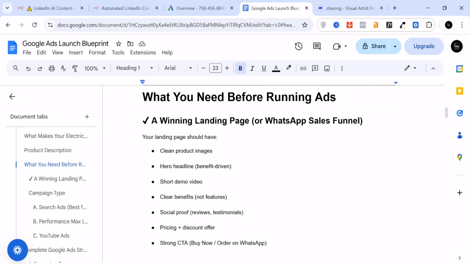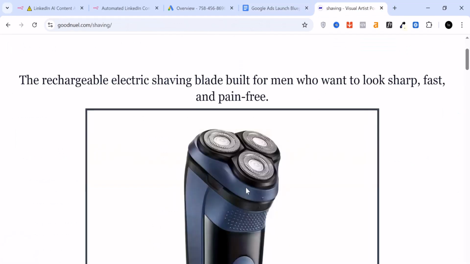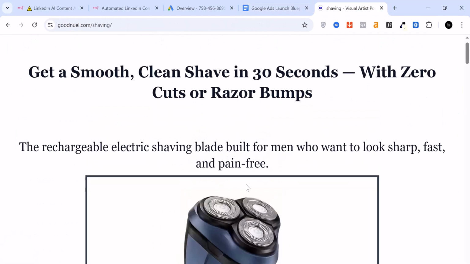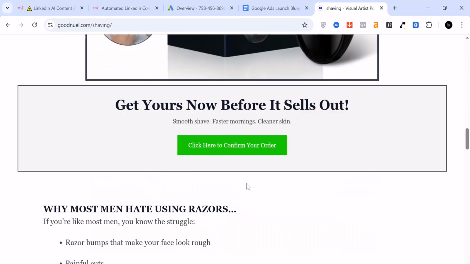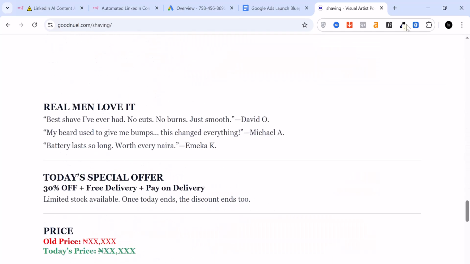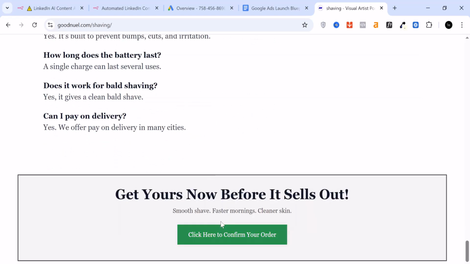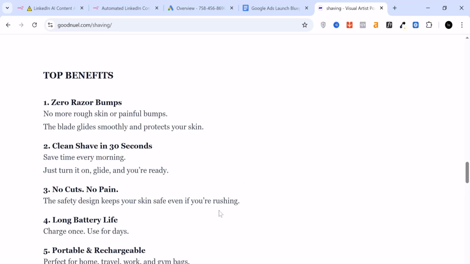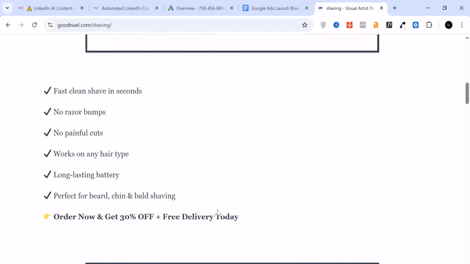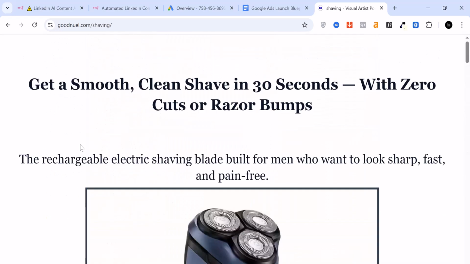The first thing you need to have is a landing page or a sales page. This is basically the destination for your advert. I've created this very simple sales page for this hypothetical product that I want to sell. You can make this page even more beautiful than this. If I wanted to sell this product, I'm going to make this page even better and more conversion optimized than this.